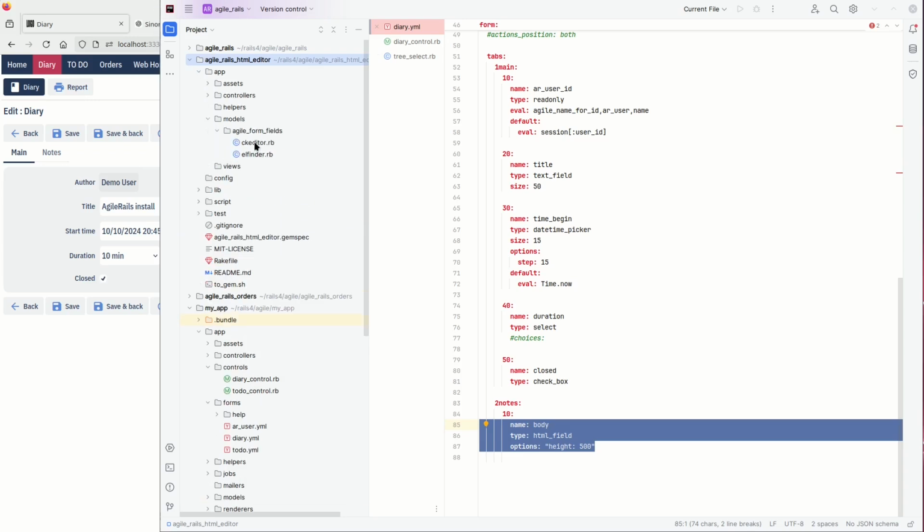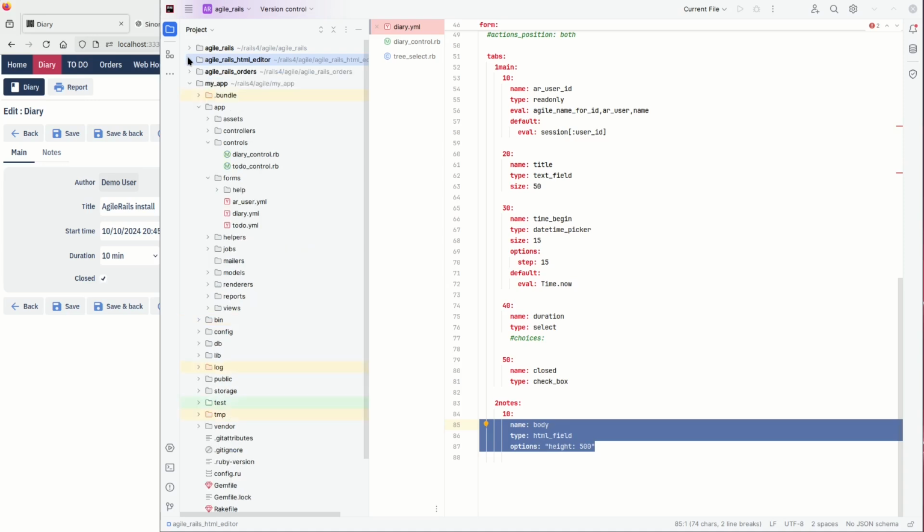This is the end of part 3. In part 4 of our AgileRails introduction, AgileRails order gem will be analyzed.